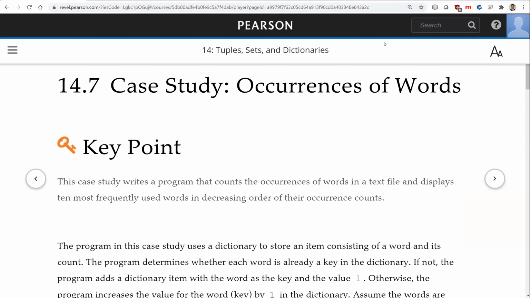Hello, in this video, we will present a case study. We're going to write a program that counts the occurrences of words from a text file. For example, if the text file has "good morning, good afternoon," then good appears 2 times, morning appears 1 time, afternoon appears 1 time. So that's how we're going to count how many times each word occurs.